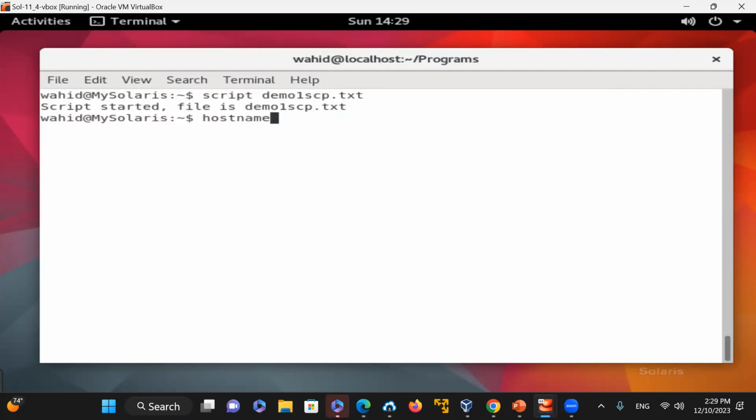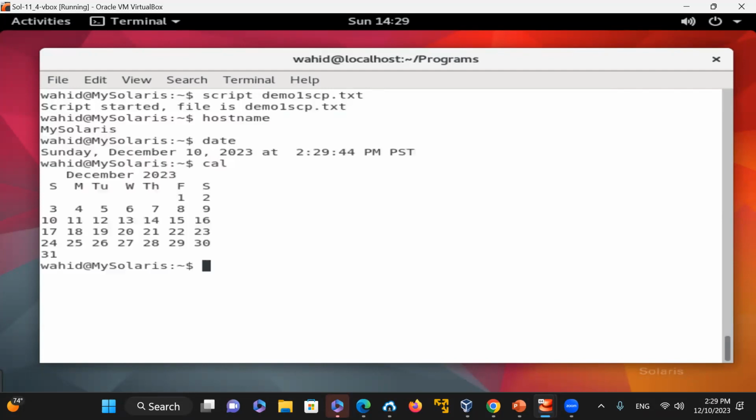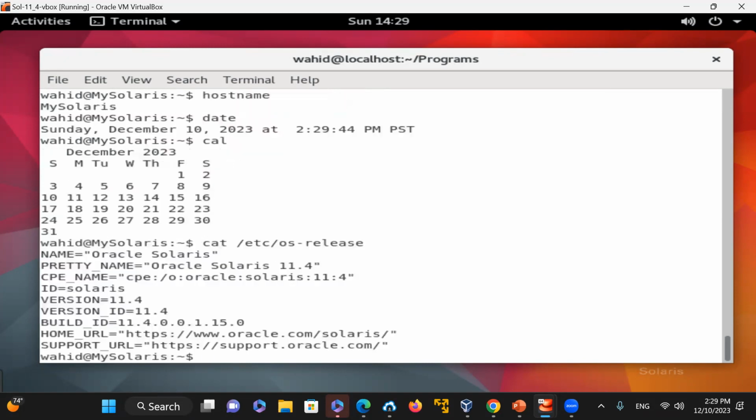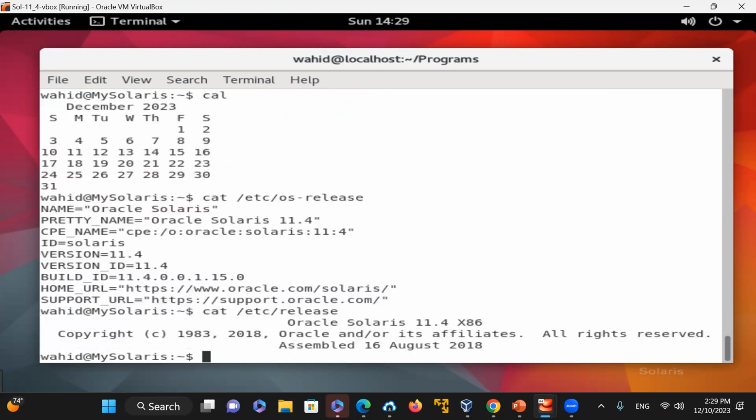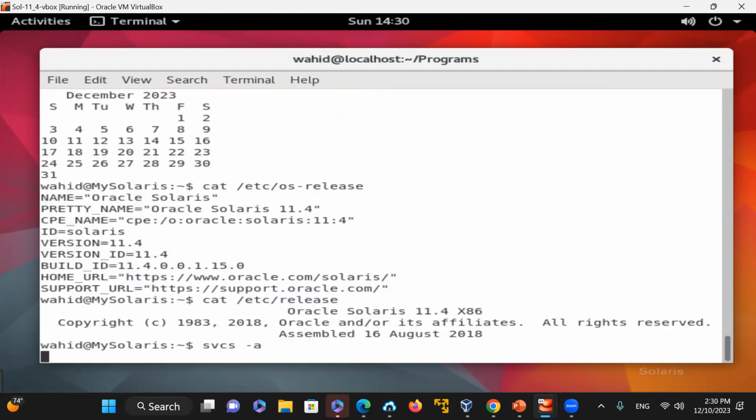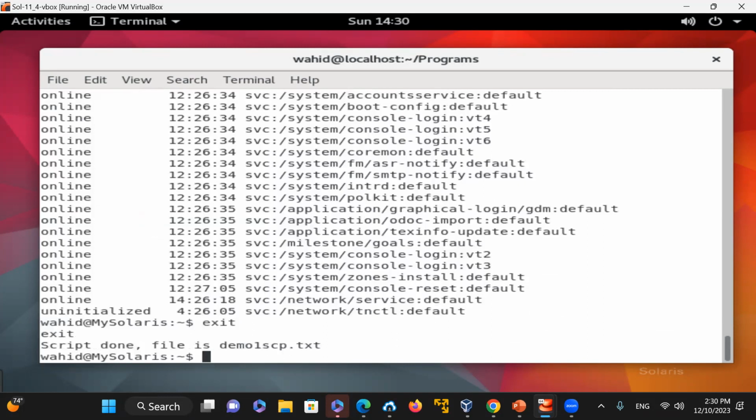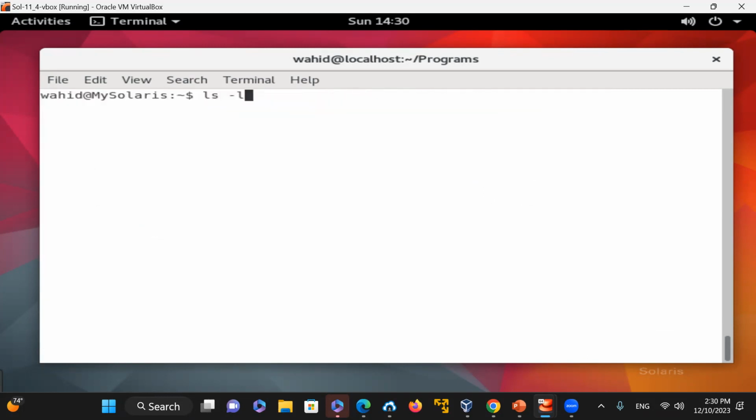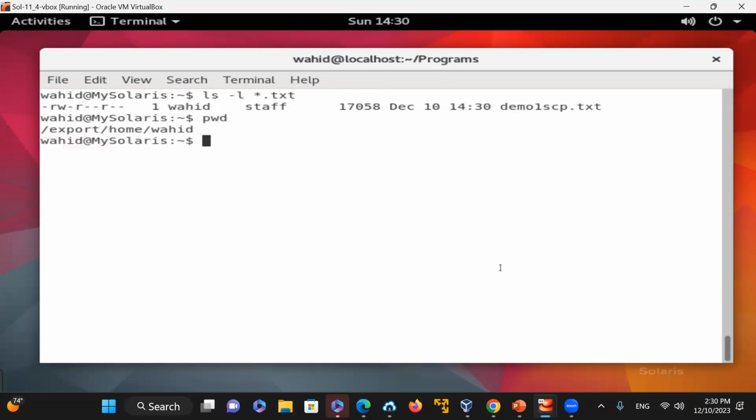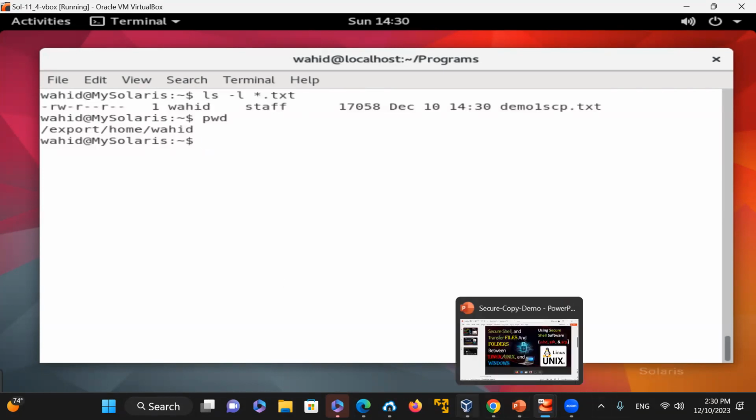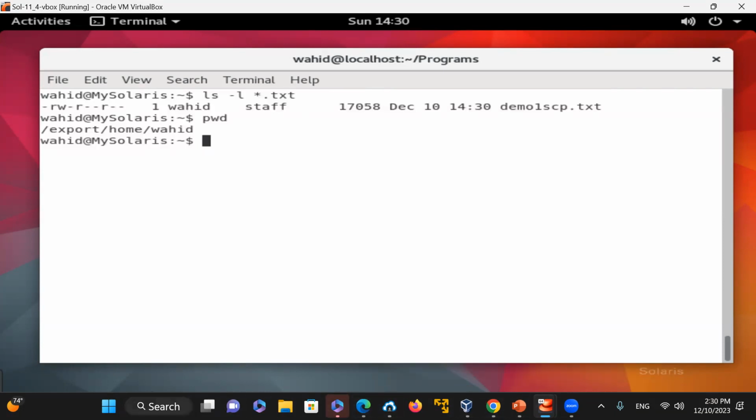So I say hostname, and then date, cal, and then cat /etc/os-release, and then that's good enough, or cat /etc/release file, and then ps -a, all the processes. I'm going to exit out, and then I capture that information. So I named it demo1.text here. So if I want to just copy from /export/home/Wahid, demo1.scp into my Windows machine, for example, let's just open a command prompt here.